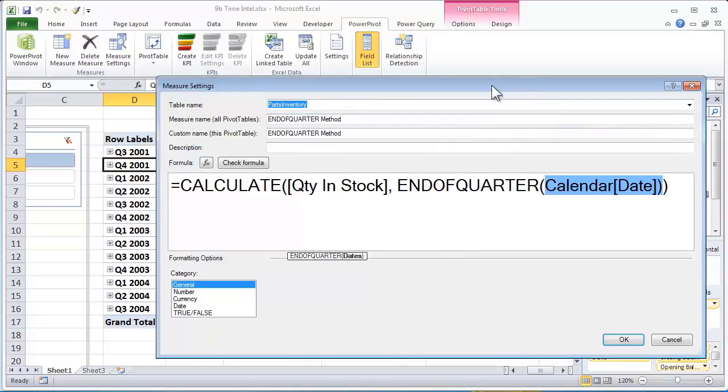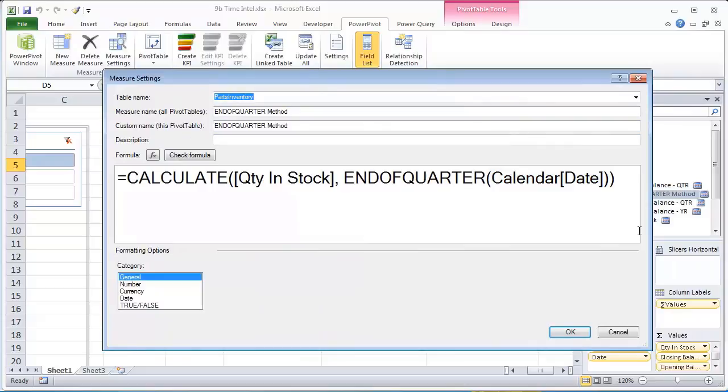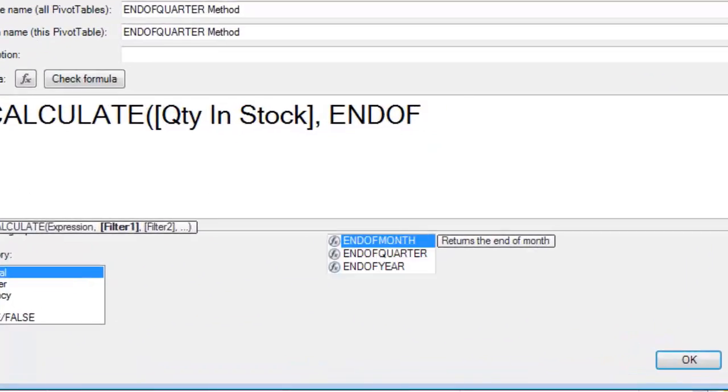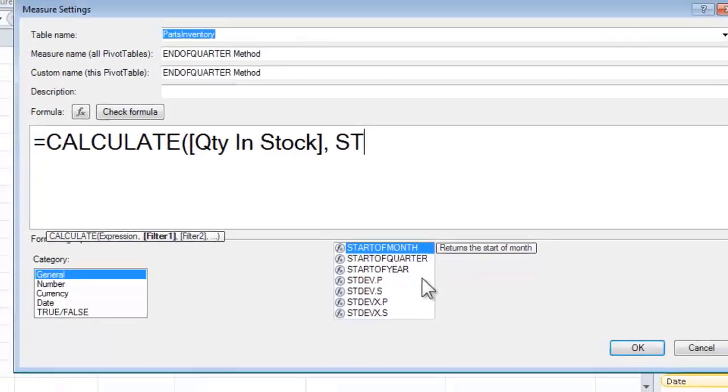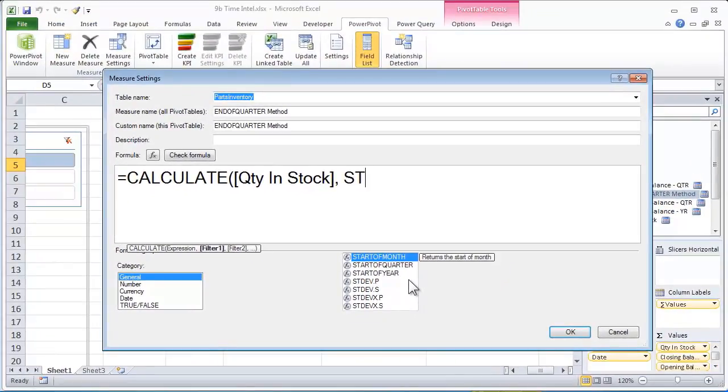And furthermore, even this end of quarter function is just a member of a family. So you see here that I've got end of month and end of year, as you would expect. And then I've also got the start version: start of month, start of quarter, start of year. So there's really 6 functions that parallel these closing and opening balance functions as well.